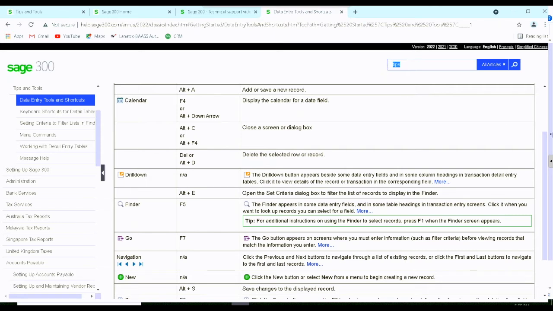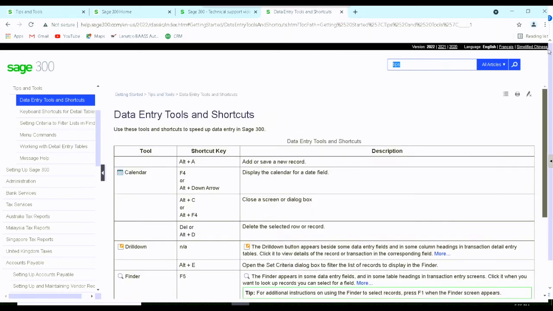When you find a document that you want to print within the Sage help, you have the option to click on the printer and print the document.